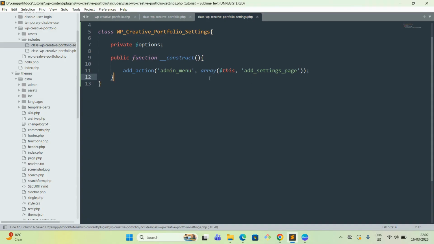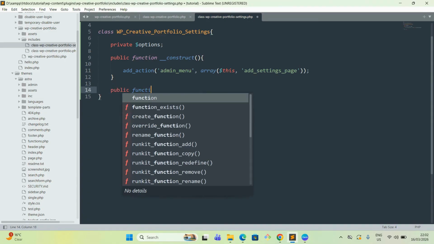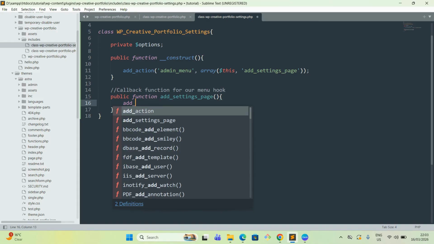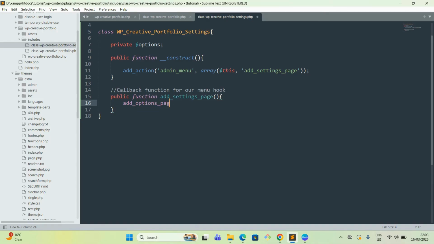I can simply create something like here, and I made a mistake. Let me copy, and we can add some comments. All right. Okay, so how do we create a page? WordPress gives us the add options page function, and there we pass our parameters. So next is we can simply create that page.